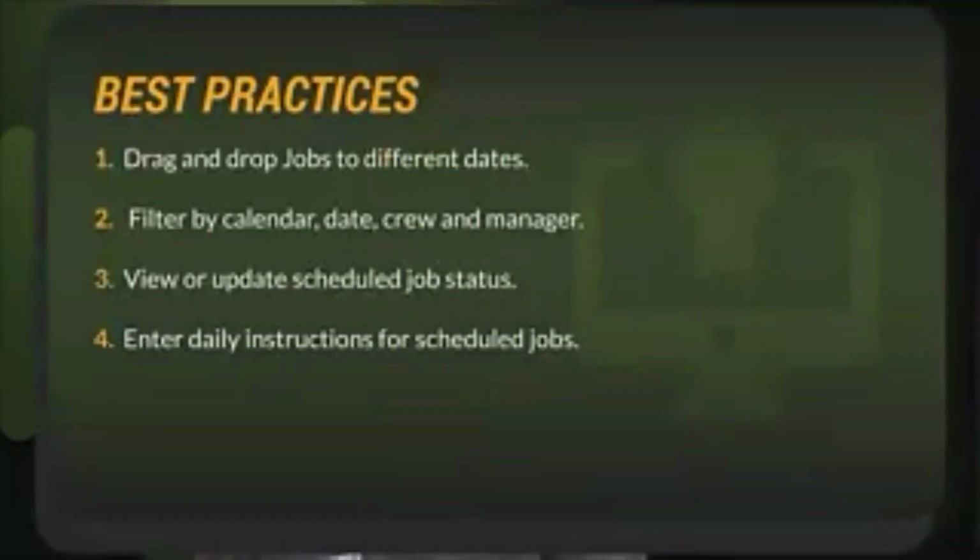So a reminder, some of the best practices, number one being that drag and drop feature. If you easily need to reschedule to another date, you can always use that drag and drop capability. You can also filter by work calendar, schedule crews, the date, and manager. You can view or update the scheduled job status, in addition to those daily instructions we added to that pop-up window earlier.